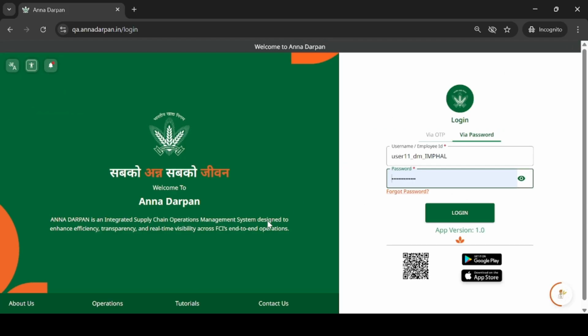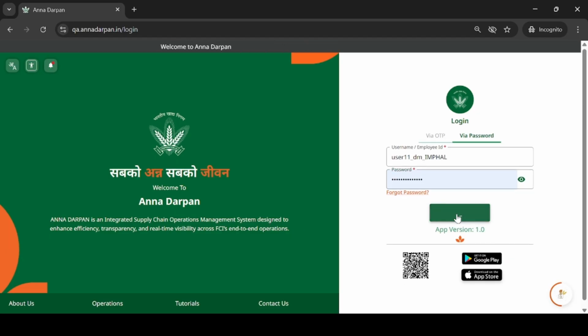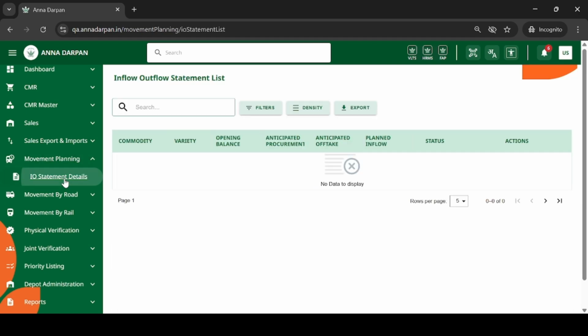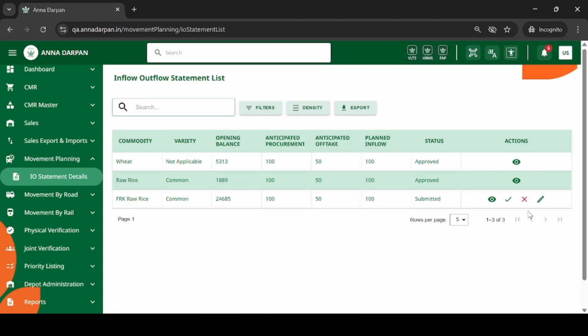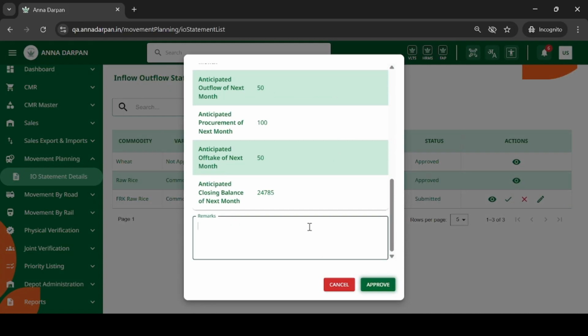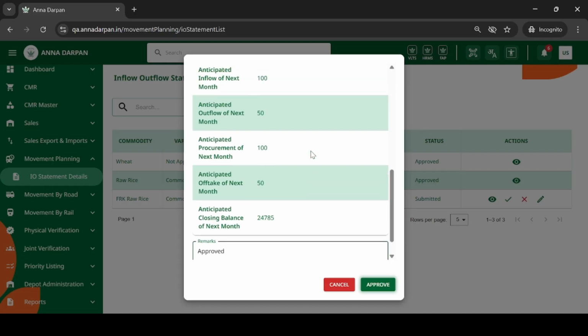The Divisional Manager logs in and opens the IO statement details page. The manager selects the IO statement requiring approval and clicks on the Approve icon. A Remarks field is displayed, where the manager enters appropriate comments before confirming the approval.